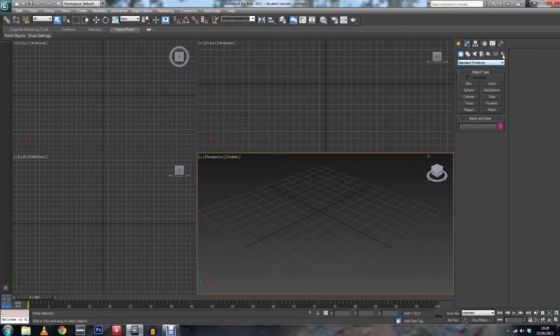Well, in the create tool we have our standard primitives. These are the basic objects within Max. Simple geometry. Yep. So we've got a box, a sphere, a cylinder, a torus, a teapot. Draw some of them out.